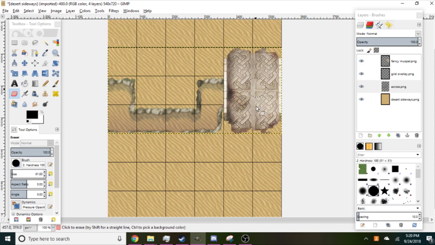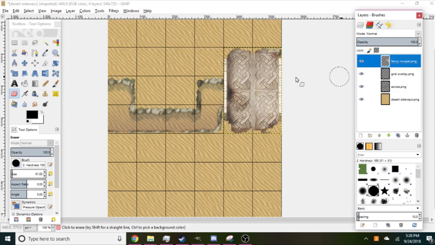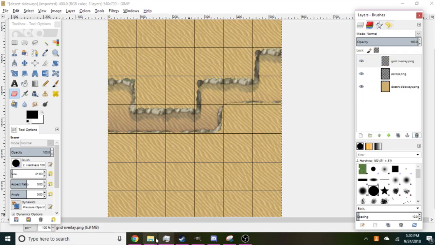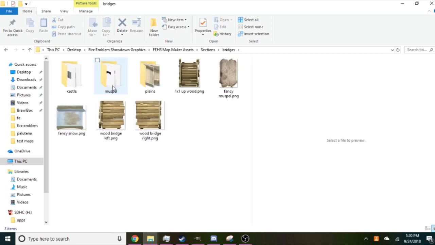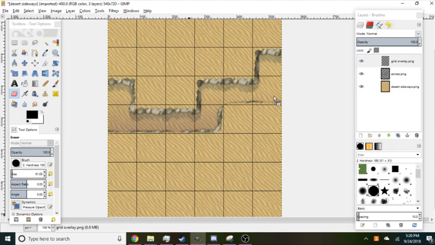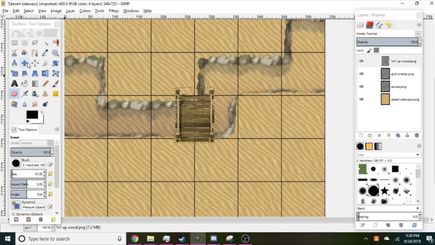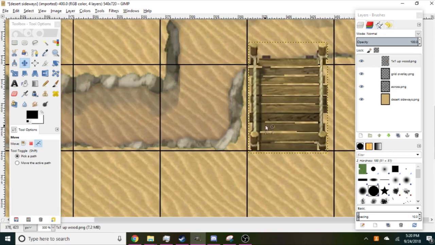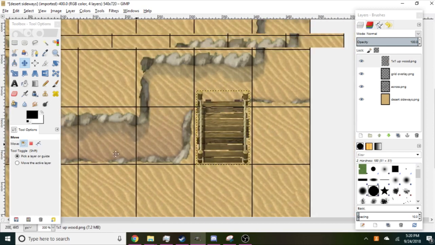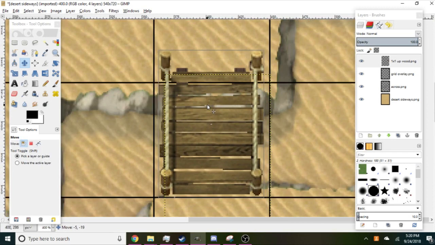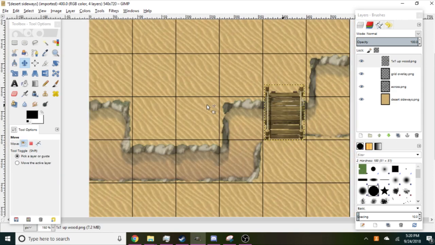Now, actually I might replace this bridge with something else, because it doesn't really fit the theme of this. I might do a wood bridge. No, I'm gonna do a normal wood bridge right here. Now, you aren't forced to resize these, so don't worry if you don't want to. That's fine. I'm not gonna let you down if you don't resize them, because it really doesn't matter.